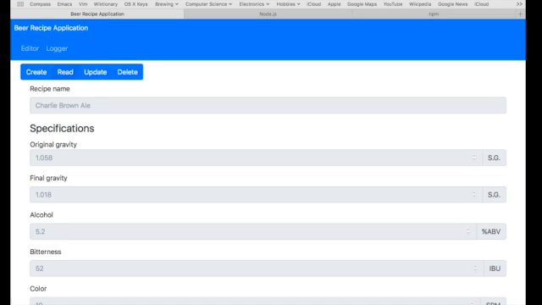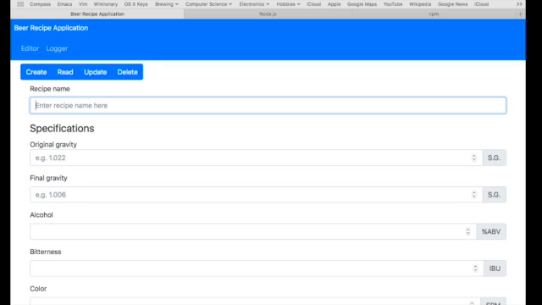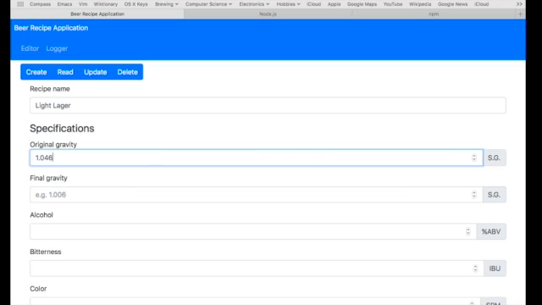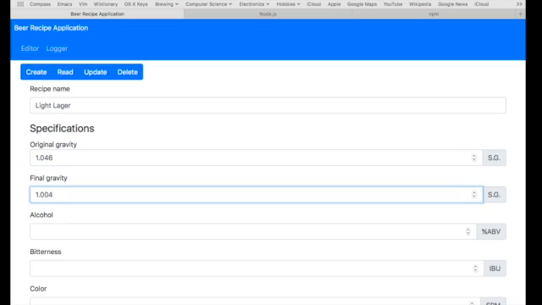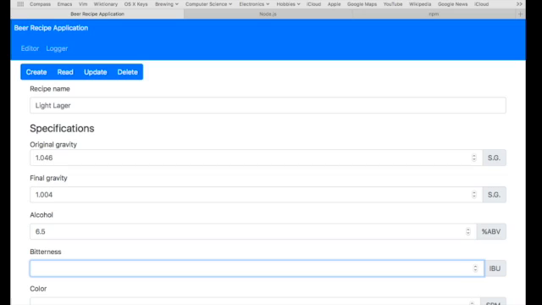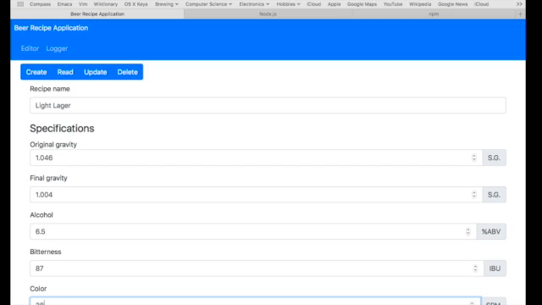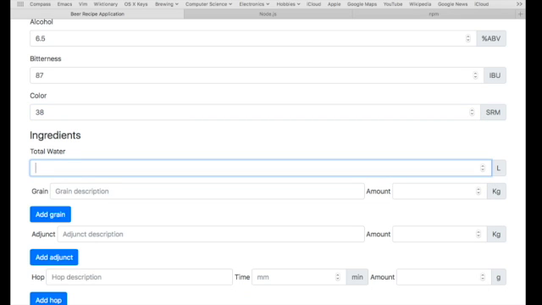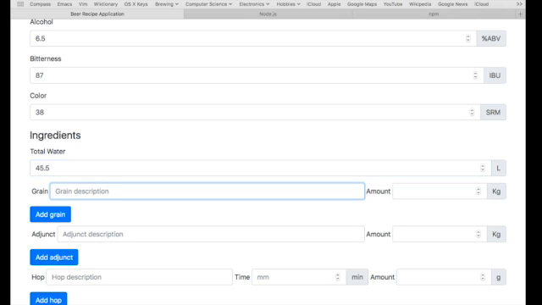So we want to create a new beer recipe, so we go to create. And in here we can create a new name. We're going to call this light lager. And we'll give it specifications. I'm just going to make this one up, 46. And our final gravity actually is always lower because we never gain gravity. Alcohol is an amazing whopping 6.5. It's very bitter. If you're a home brewer, you'll recognize these numbers. We're going to have a darker, I think that's really dark. And then total water is 45.5. Grain is pale malt. And amount is 4.5 kilograms.